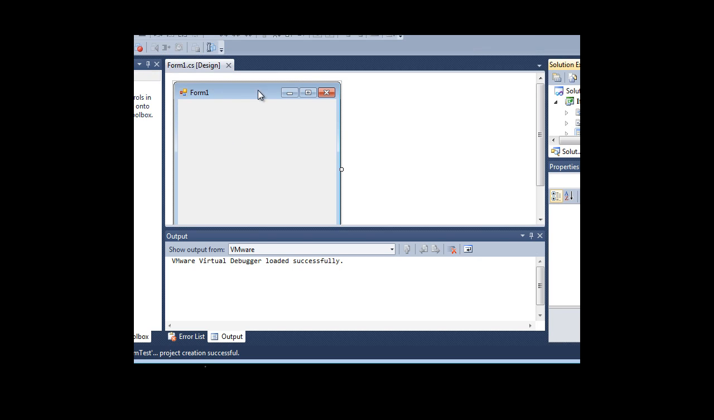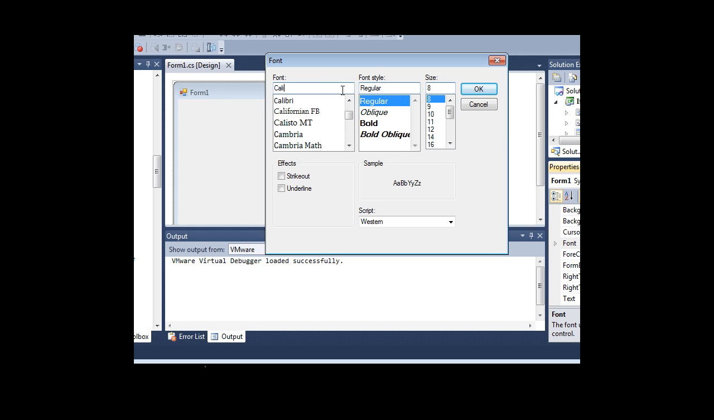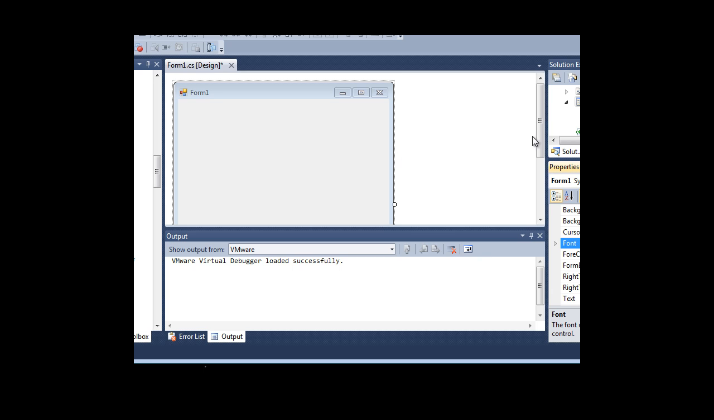So when the form loads, the first thing I'm going to do, which you haven't got to do, is just change the font of the entire form so that anything I create from now on will be in that font. It's mainly just so you guys at home can see what I'm doing.